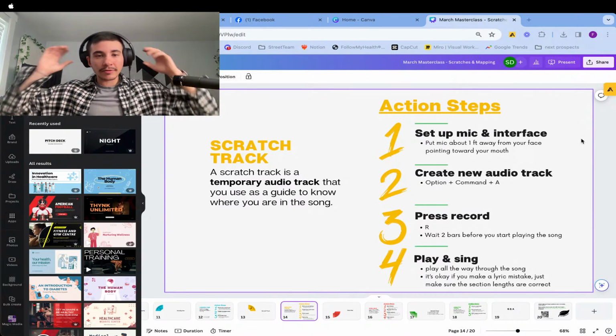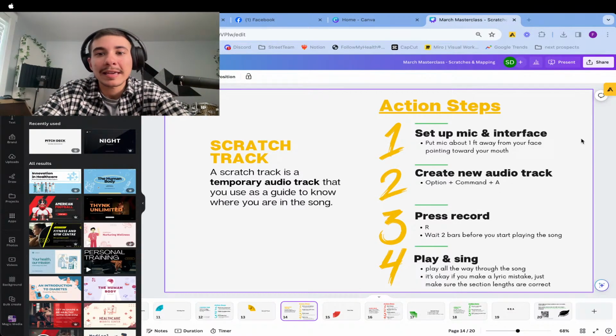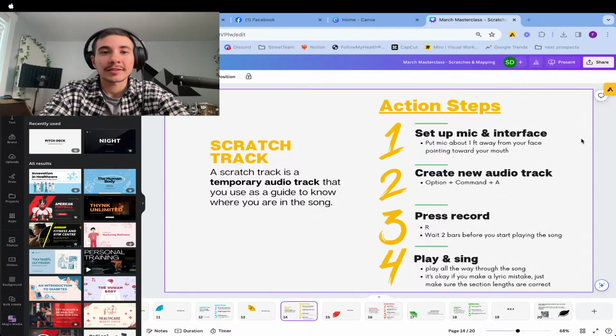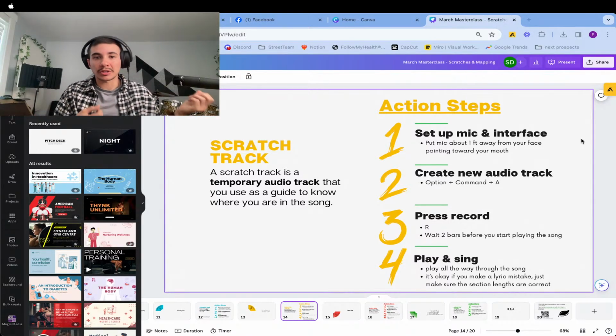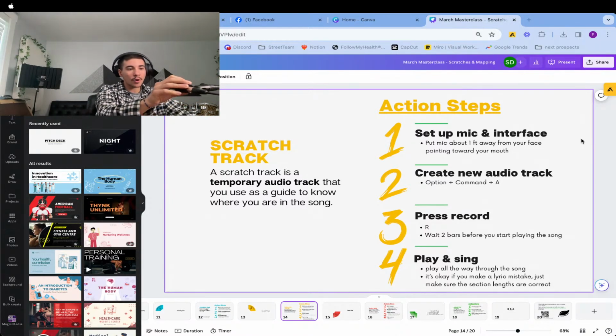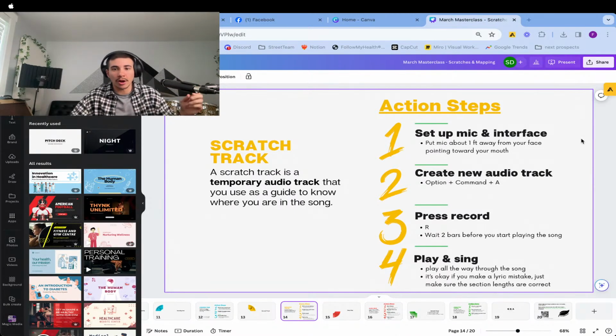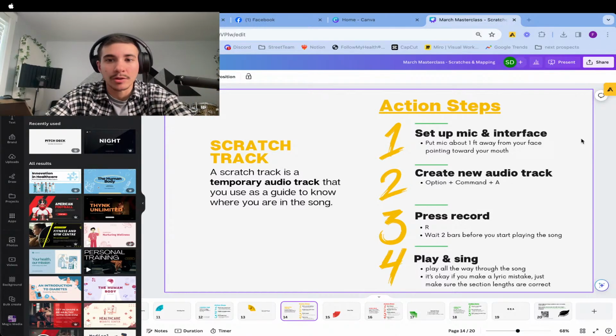If you don't have your mic and your interface set up already, you're going to plug your interface in, you're going to plug your mic in, and point it generally towards your face. This presentation is oriented toward the singer-songwriter, so somebody who's sitting down with a guitar and singing. So this initial scratch track that you make is going to be you singing and playing the guitar at the same time. When you put the mic like a foot away from your face, pointing at your face, this mic will also pick up your guitar. So you're going to put the mic about a foot from your face and point it toward your mouth.